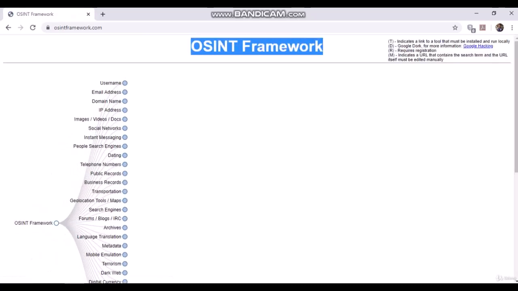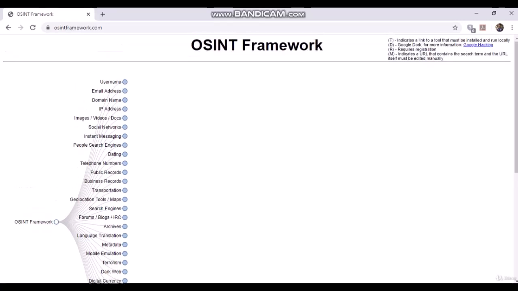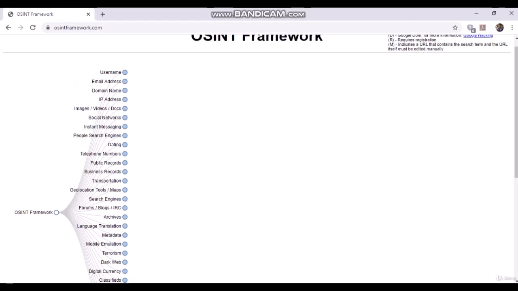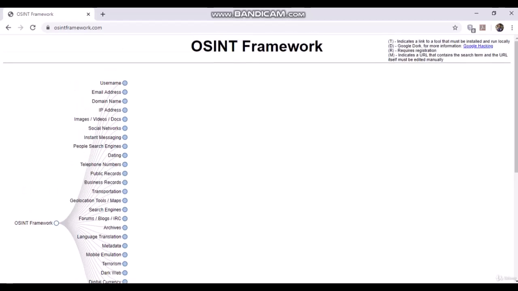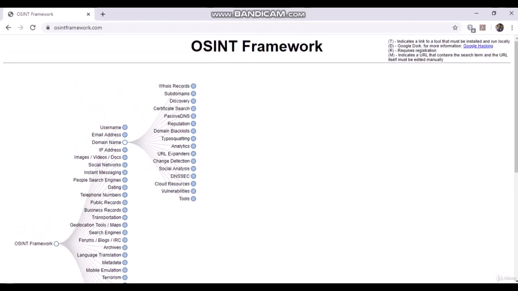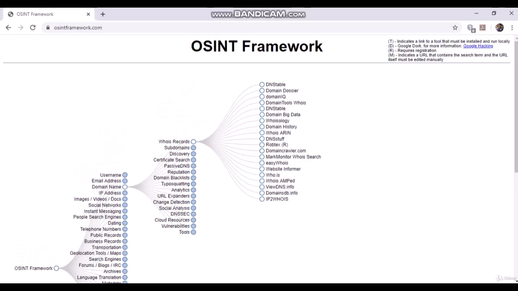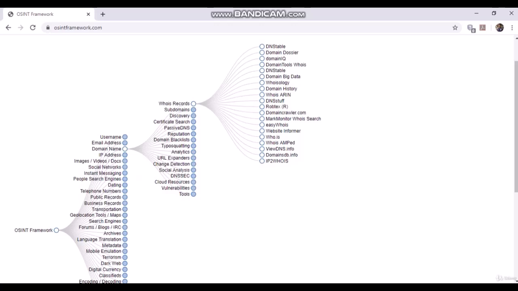So as you can see, the OSINT framework consists of n number of search engines, n number of data sources. So first we will go to domain name, and in that you can see there are again various tools available to find out the domain information, and in this we'll go to WHOIS records. Again in WHOIS records there are a number of tools available to find the WHOIS records, and we'll go to who.is.